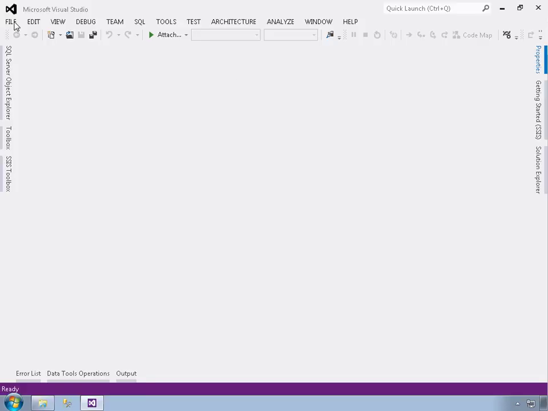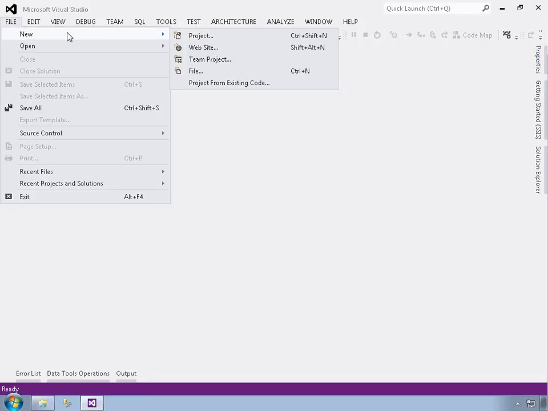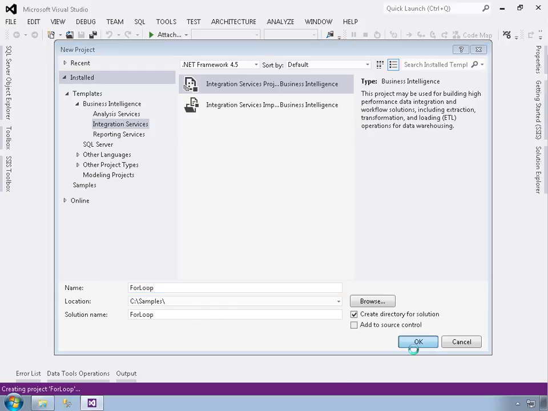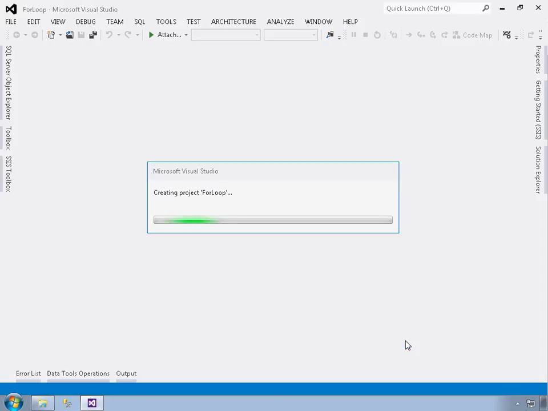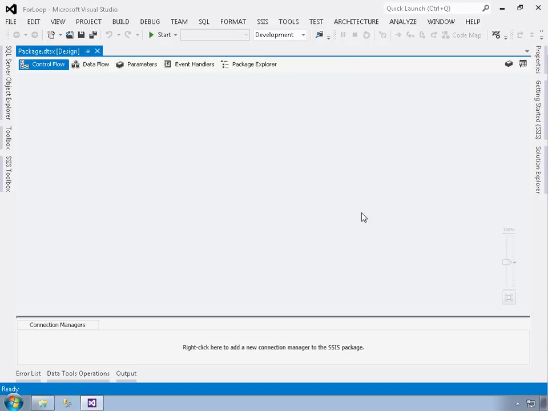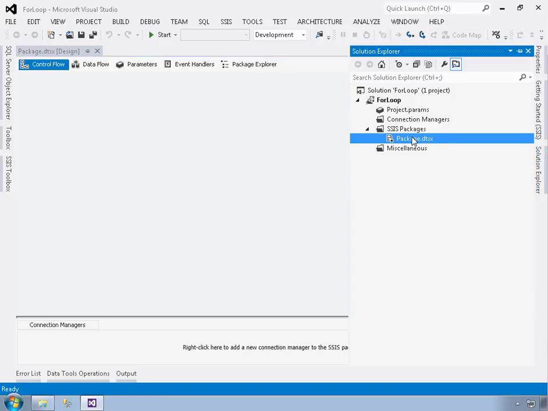All right, so I'm going to create a new project here. File, new project. I'm going to put it in samples, and I'm going to call this for loop. Click on OK, and it creates the project. All right, I want to rename the package here to process file.